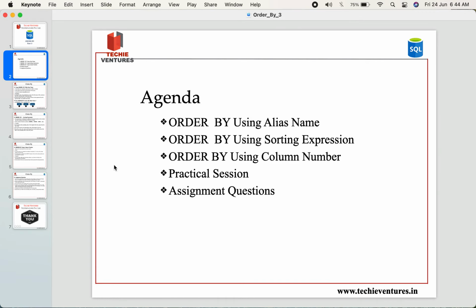So in today's session, we are going to talk about order by using an alias name, how to perform order by using a sorting expression, how to order by using column number. We will also have some practical sessions and then I will give you some assignment questions for you to practice.